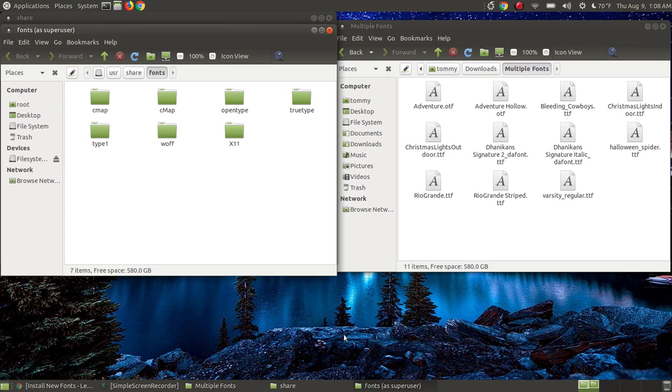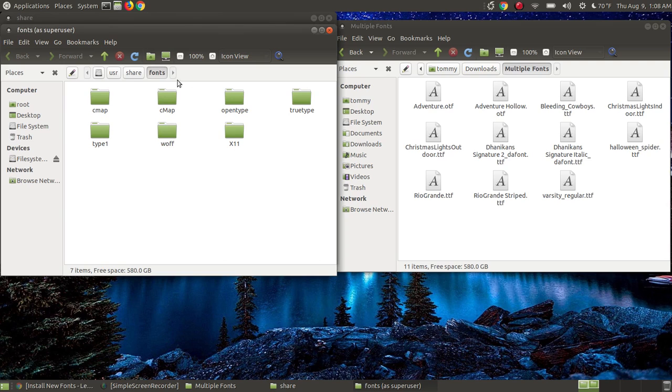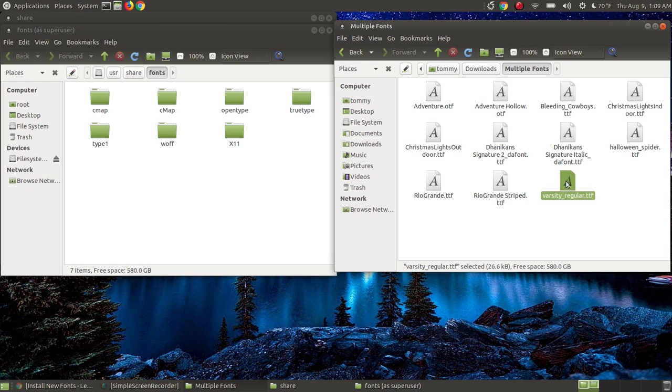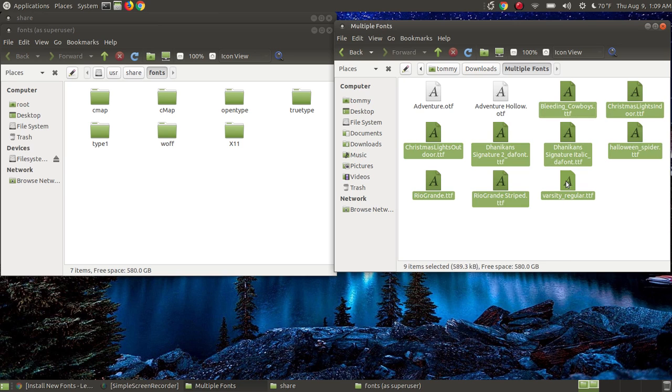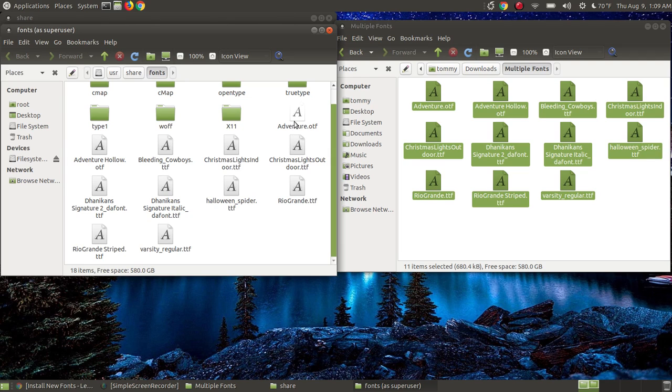Here I'm going to bring my fonts folder. As you can see, I am a super user. A super user allows me to change or delete or add to this folder. Now here I want to take these fonts and put them in this folder. I'm going to select them all, and now I'm going to drag them into this folder here, or copy them to this folder, and as you can see, they're highlighted over here.